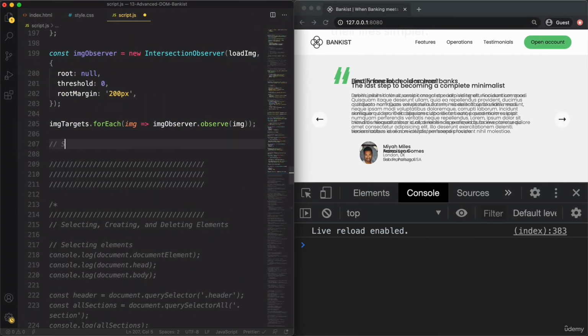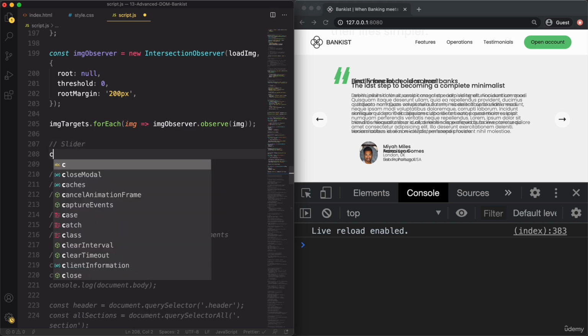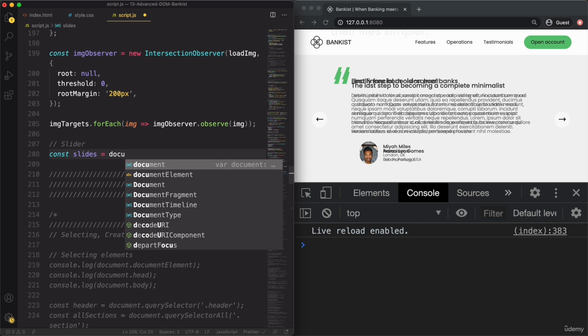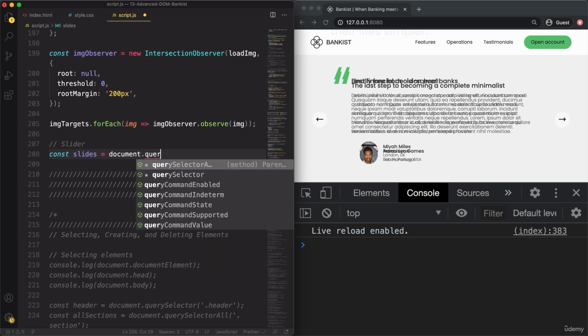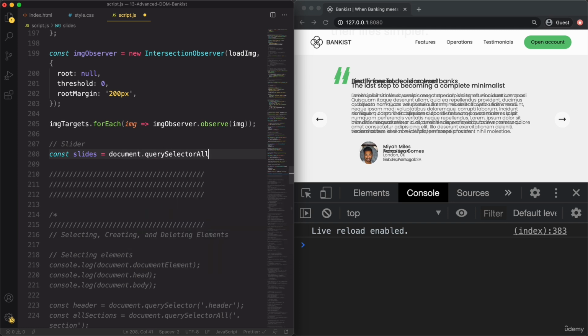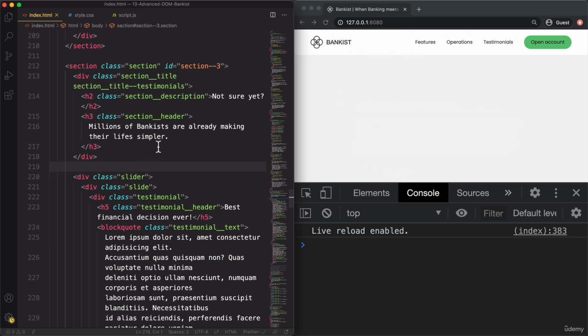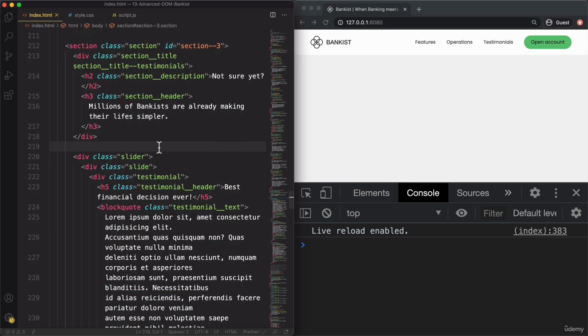So let's start here with our slider. And as always, I'm going to start with some selections. So starting with the slider, or actually with the slides themselves, so that we can then manipulate them. So document.querySelectorAll. And so that's a slide, with the class of slide. And we can also, of course, see that here in our own HTML. So you see, here we have the slide.